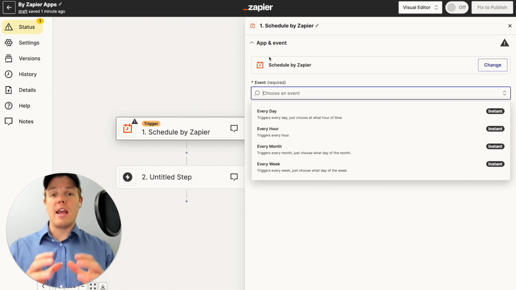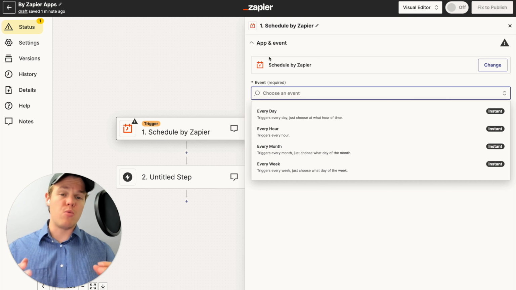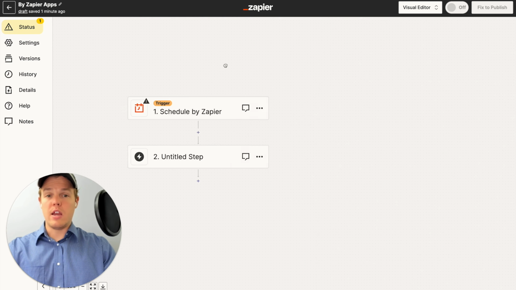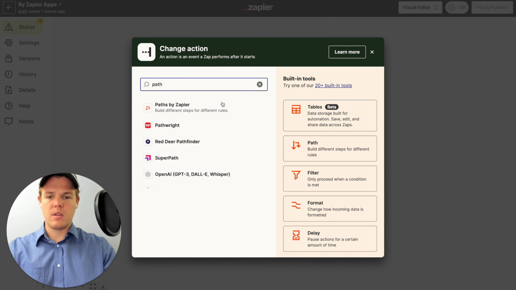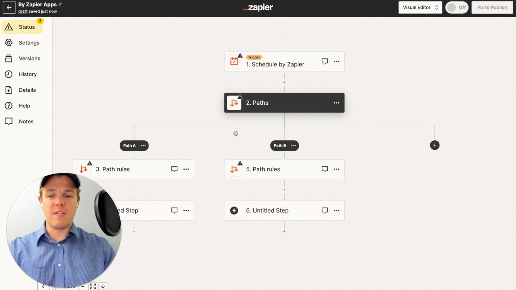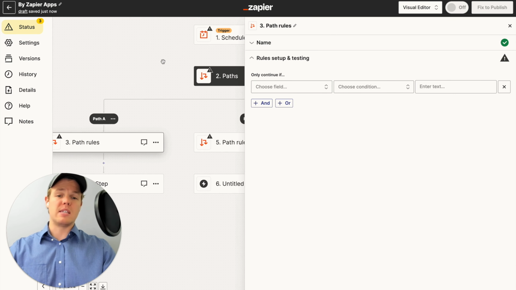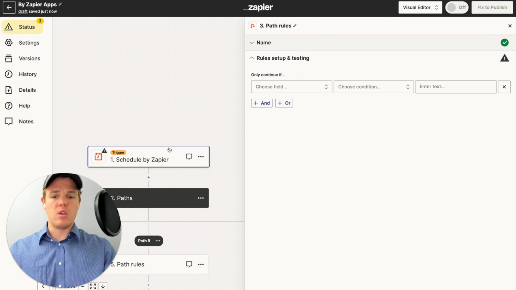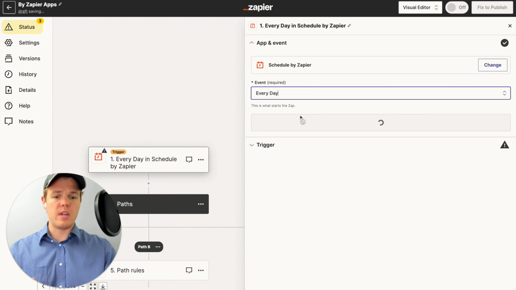Now let's go ahead and pair the Schedule by Zapier with Paths in order to create a really cool social media schedule. And in order to do so, we would just add another step here. We'll make it Paths. And essentially Paths are, think of them like multiple filters. So depending on whether it passes through the quote unquote filter, as you see here, it will proceed with the automation. So in the context of creating a social media schedule, let's just say that we go ahead and set this scheduler to every single day it's triggered.